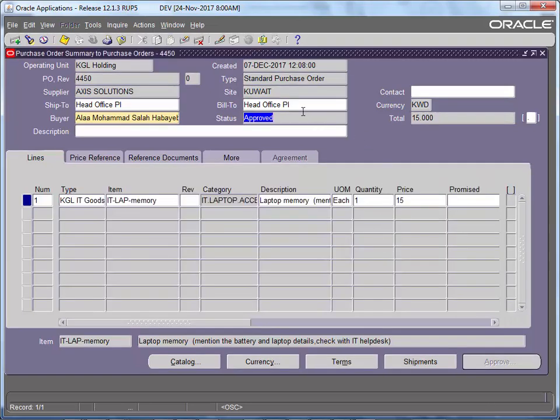Any doubts? Any? How can you create in foreign currency? With foreign currency. Okay, I will show you now.